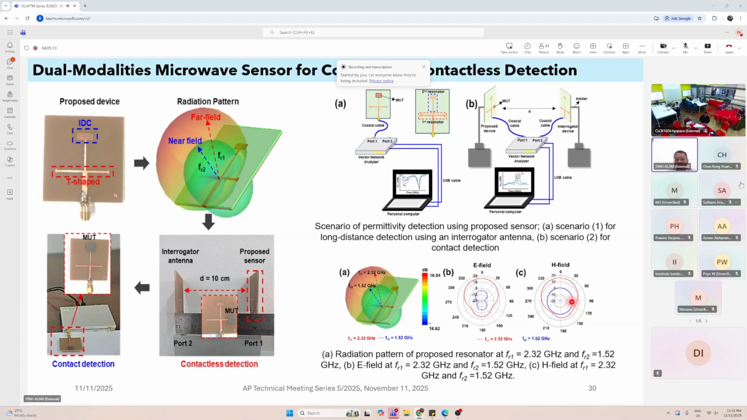So in this case, we can use two different parameters. We can use a sensor for near field detection and far field. For near field, we can use the S11 parameter, and for far field, we can use an interrogator antenna to detect the permittivity of materials based on a shift of resonant frequency. And this is the scenario for permittivity detection.